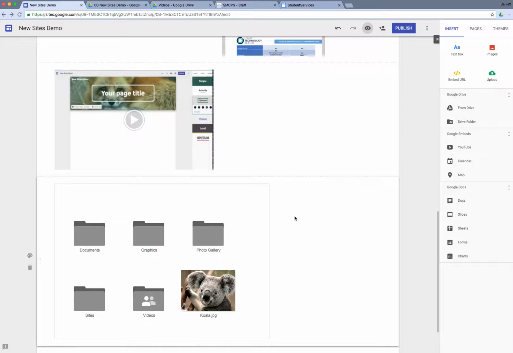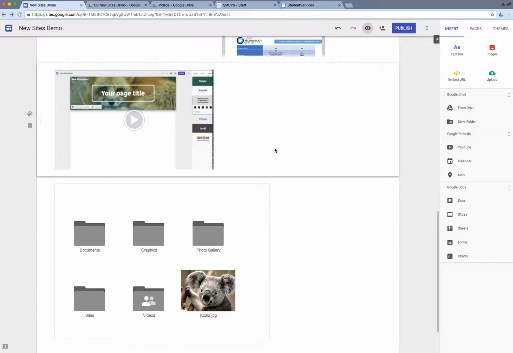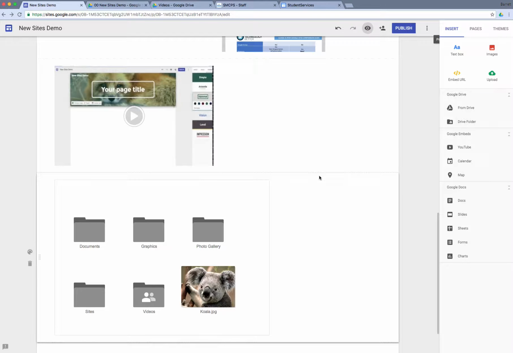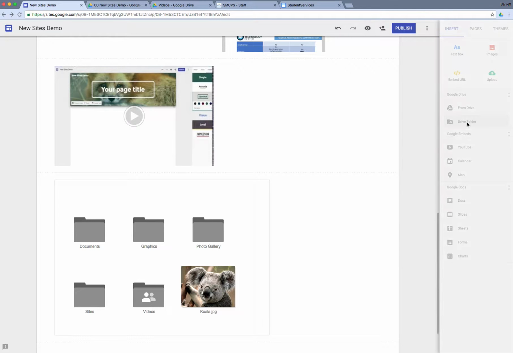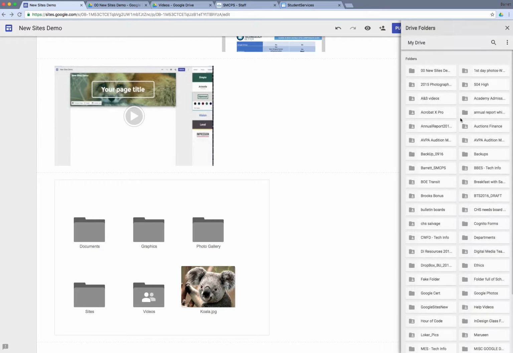Something else you could do with a Drive folder is sort of create a gallery of images. So I'm going to do Insert and do Drive Folder. And I'm going to navigate to this folder I called Photo Gallery, and I'm going to insert it. Now by default, it's a nice organized list. I'm going to select the gear, and I'm going to change it to a grid view. And here we have all these cool thumbnails of pictures.